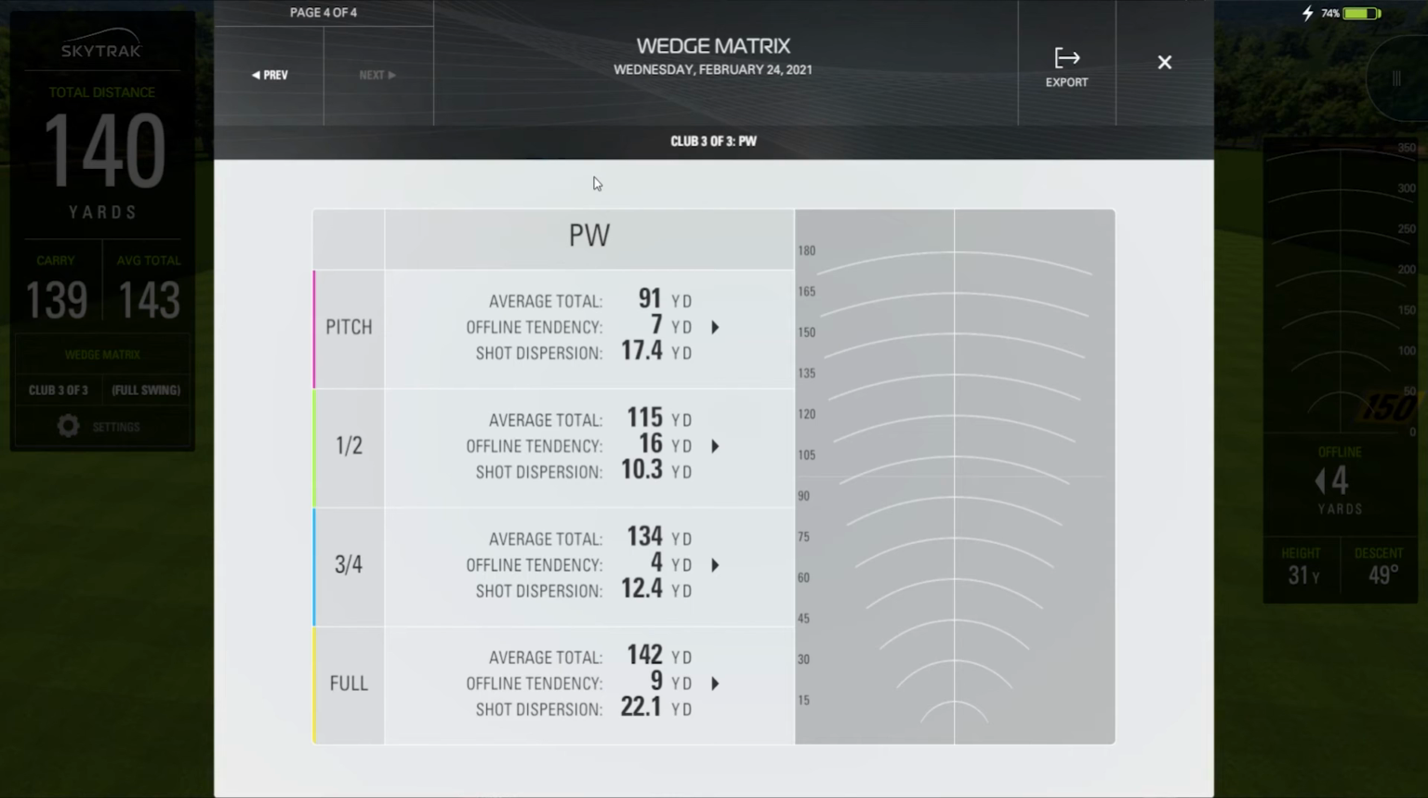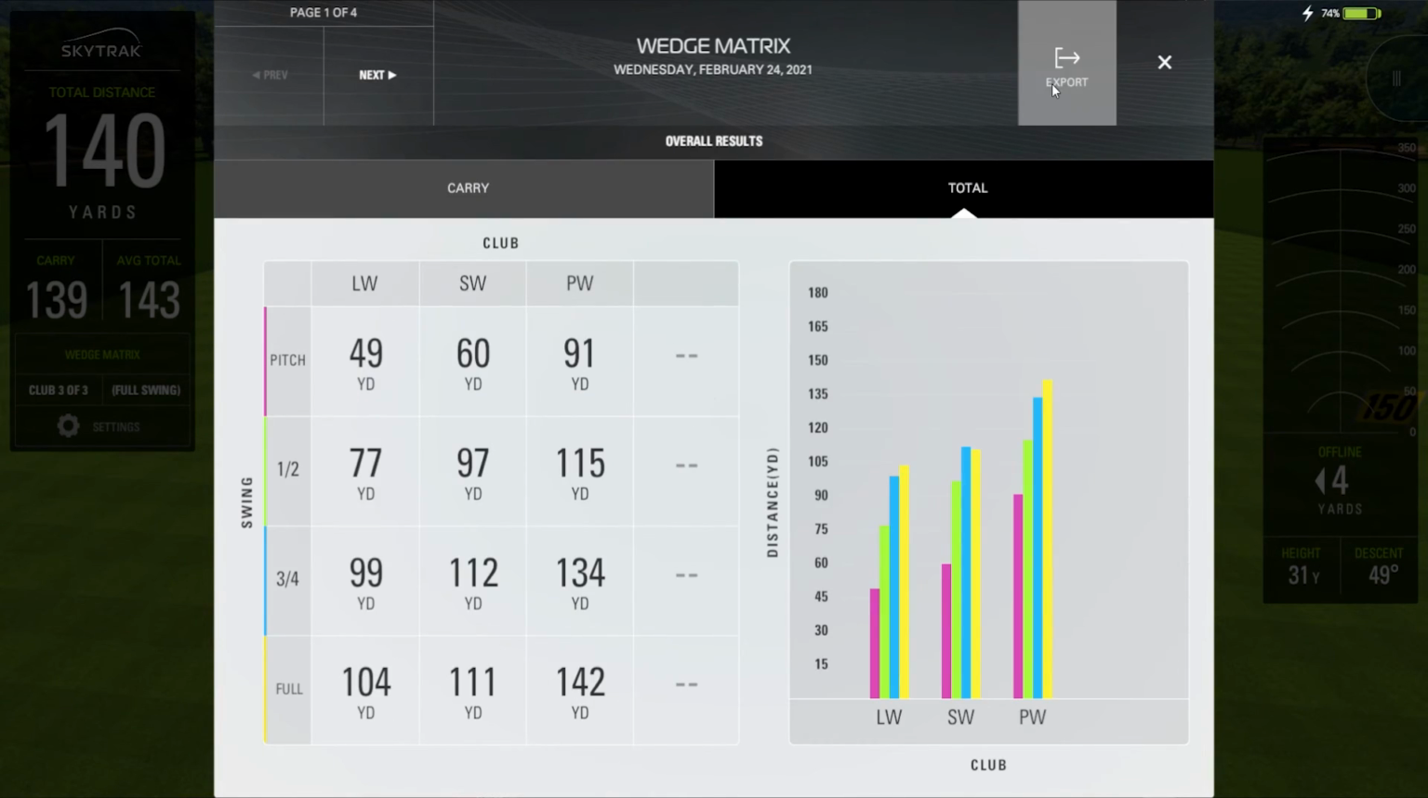It also gives me a good idea of what's going on with those little 8 o'clock pitch shots that I don't dial in or practice very much. But 50 yards, my lob wedge, that's one I definitely hit a lot. That's that little low checker. But use the wedge matrix. Take advantage of it. This is a great way to help you improve your game on the Skytrak.